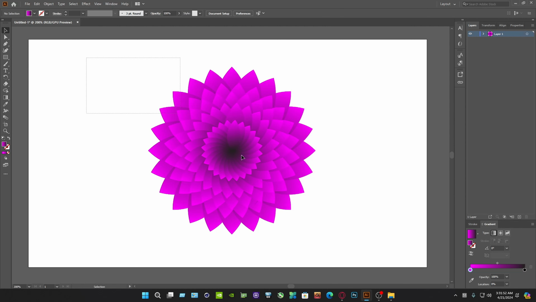So now here you can see our design has been completed. So in this way we can design this flower easily by using Adobe Illustrator.